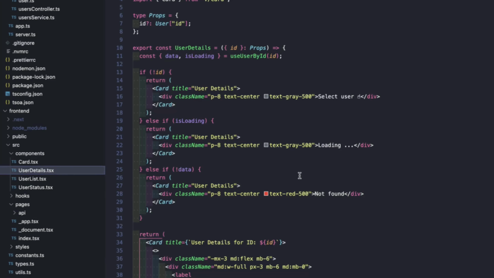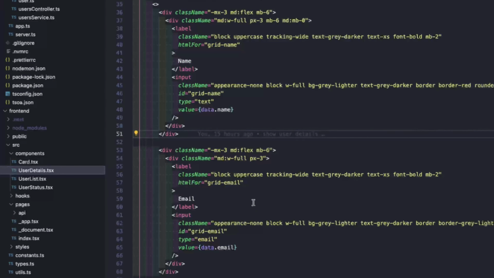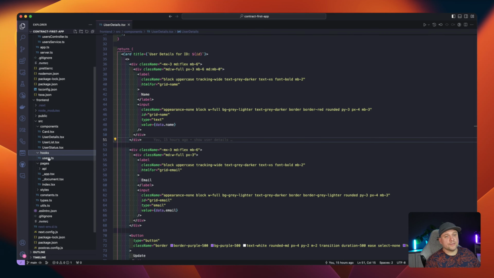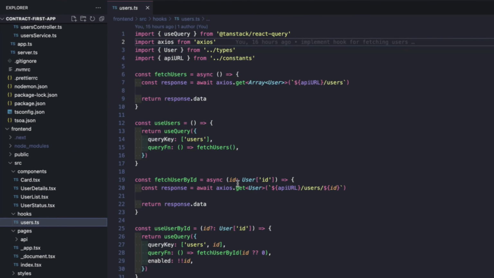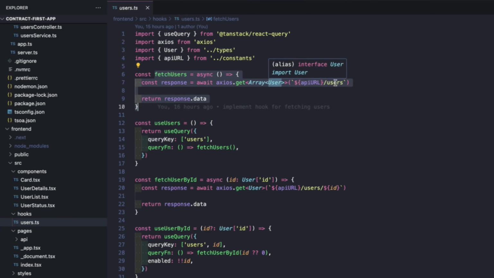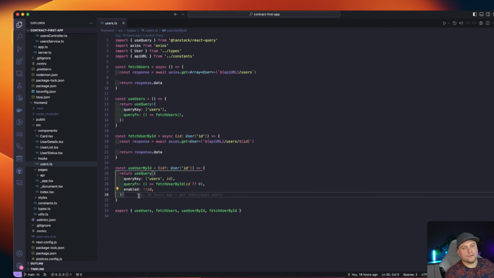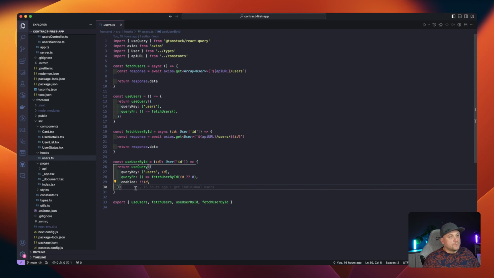And then we have the user details that are displayed as a form. Then the important part here is for fetching the data. We have some hooks, and I'm using React Query. So we have the fetch user API call with Axios. We're going to /users, and then we have the fetch user by ID call with Axios, which is going to /users/ and the ID. And this is wrapped in the query functions from React Query, so we can use it later on. Okay, so this is it.